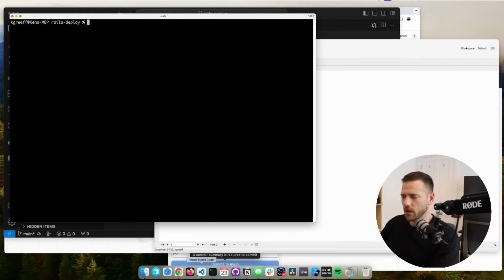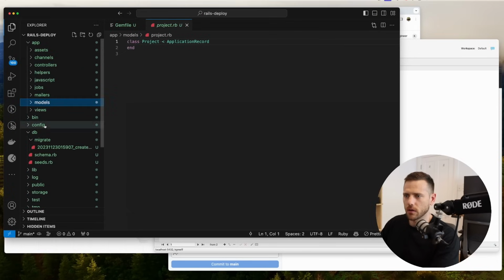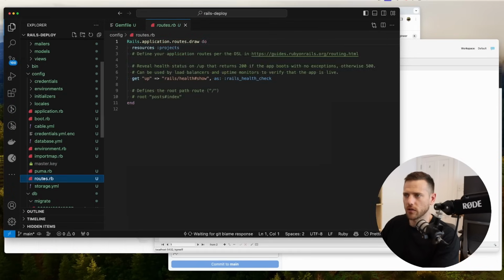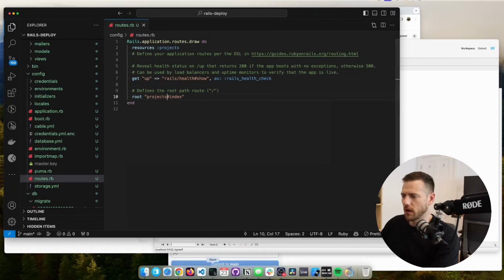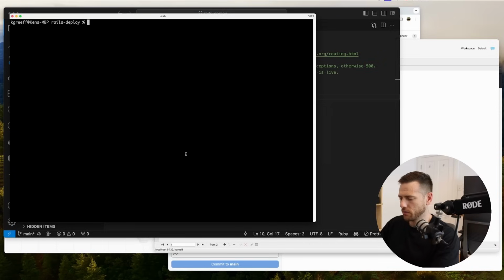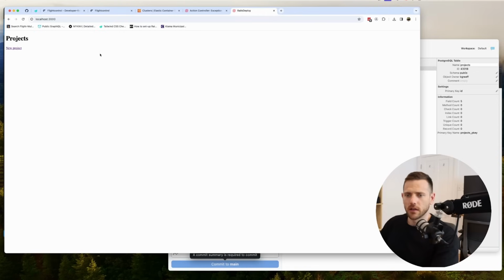ready to go. What we can also just quickly check is inside of our config routes file, we can actually set our root here to projects index. So that means that when we run without any path, we'll get straight to our projects file. So if we run rails s now in the command line, we're going to boot up our server. So you can see from scaffolding, we now have our basic Rails app here.